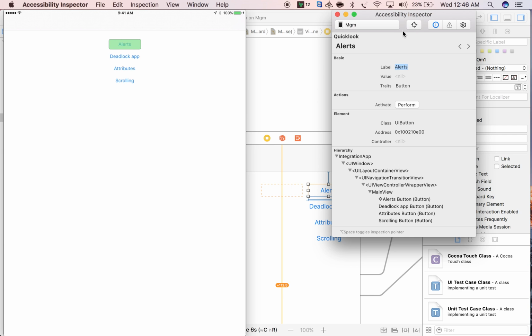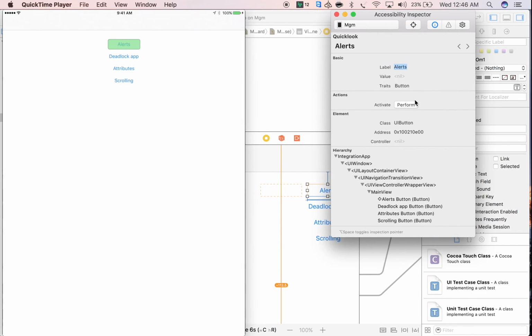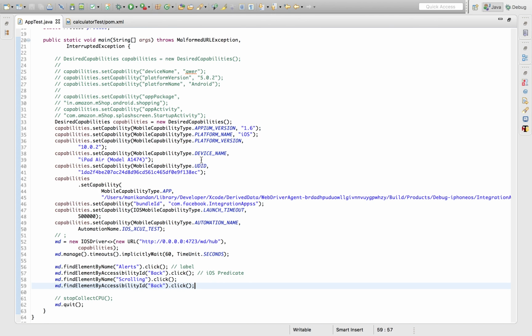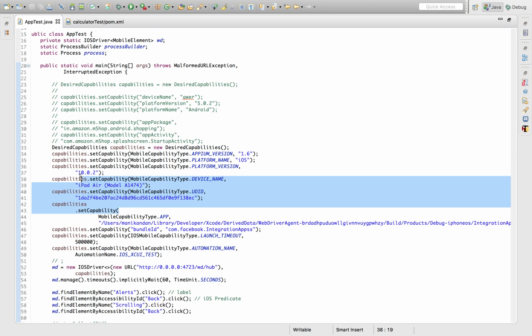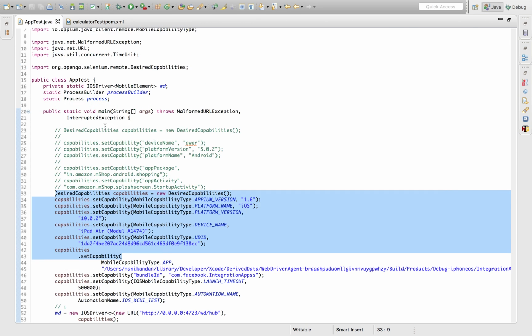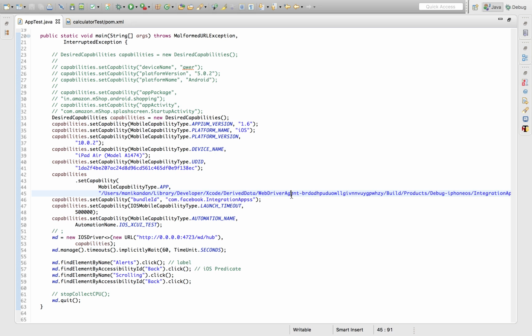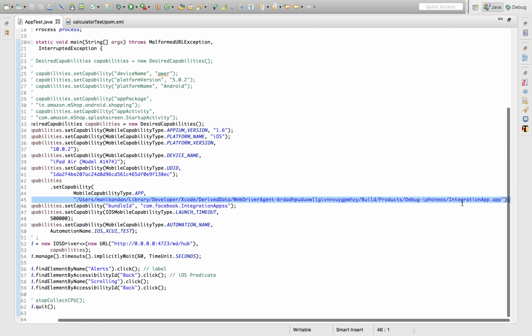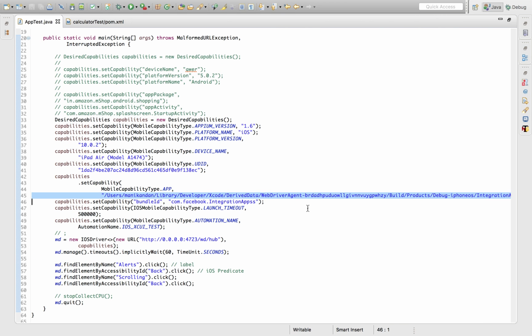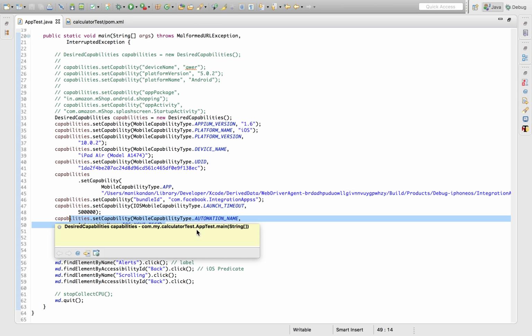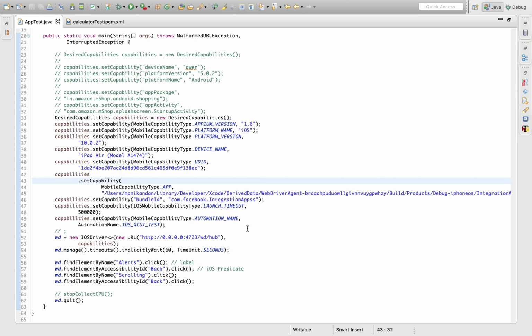What I'm going to do, I already have some piece of code, so I can show you that. Let me open Eclipse. Here is the device UDID and other capabilities. And this is the path to my integration .app, this is my bundle ID, and this is the XCUITest automation name.